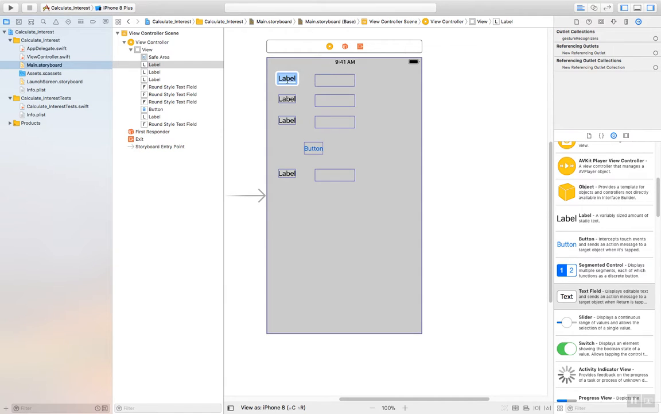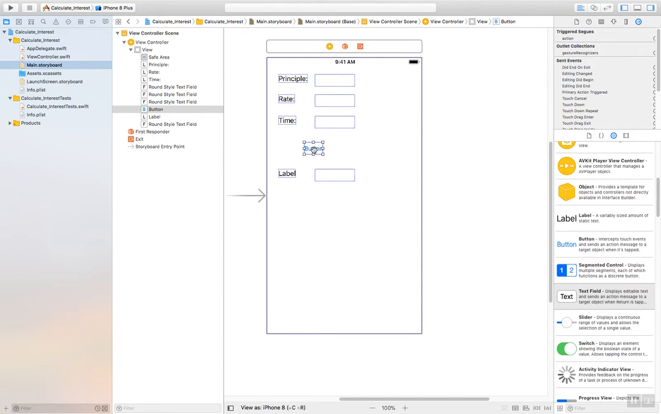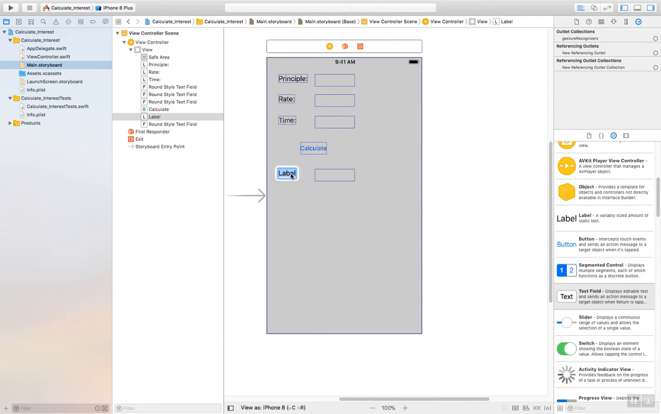Okay, so this label here, again, if you click it twice, you can type in what this should be. This will be our principal. This will be our rate. This will be our time. The button we want it to say calculate. And this will have it say interest.